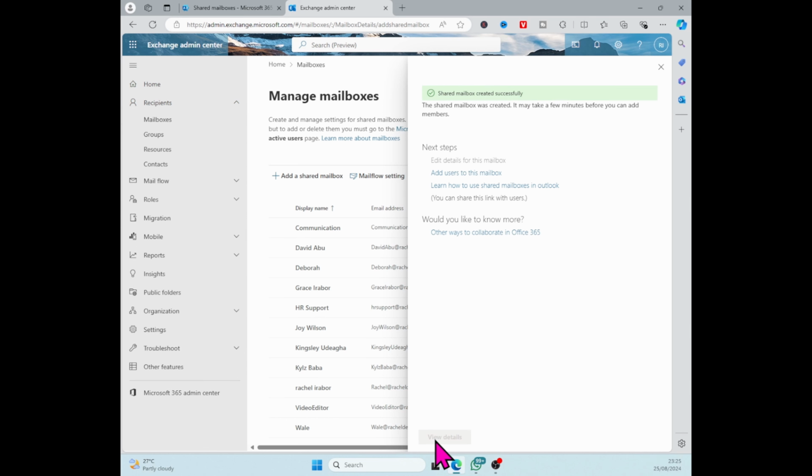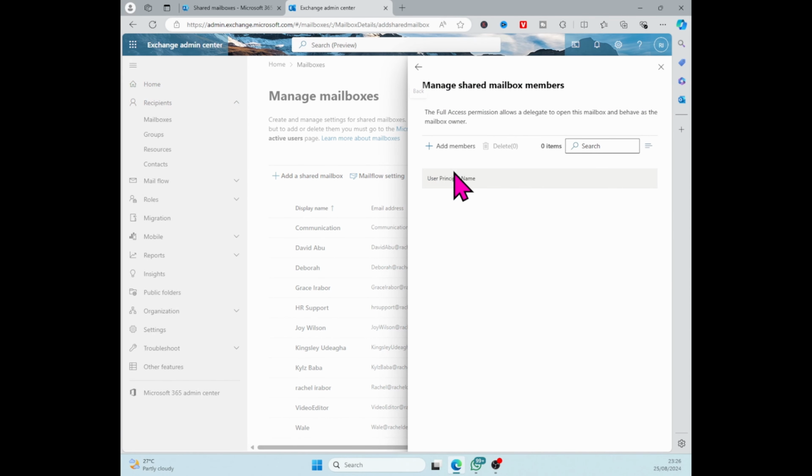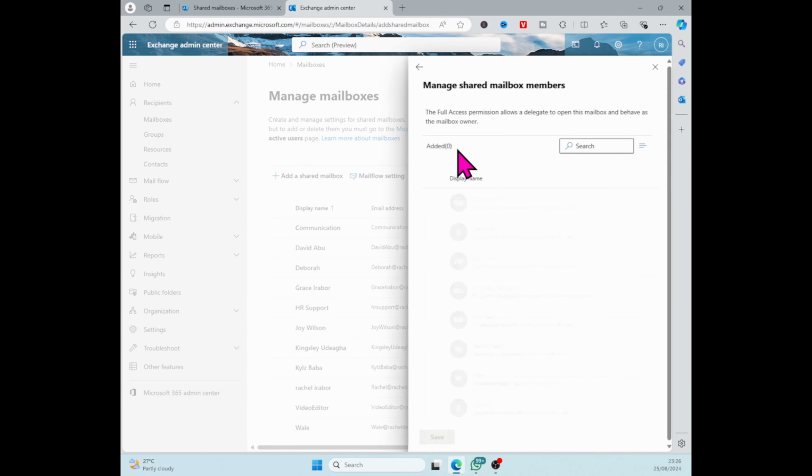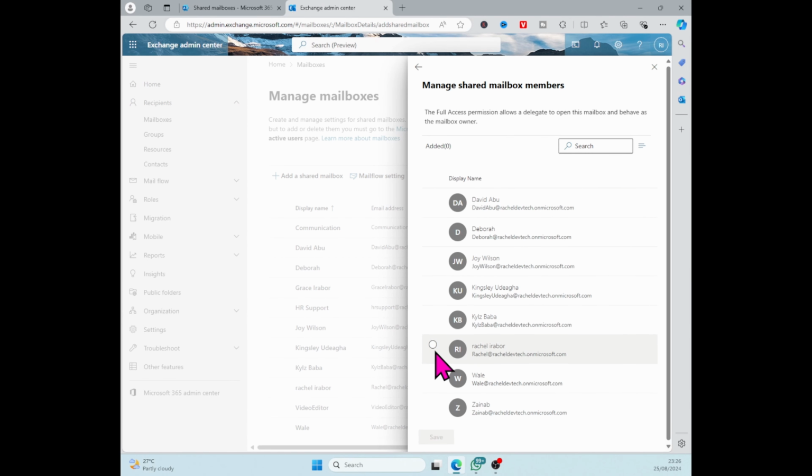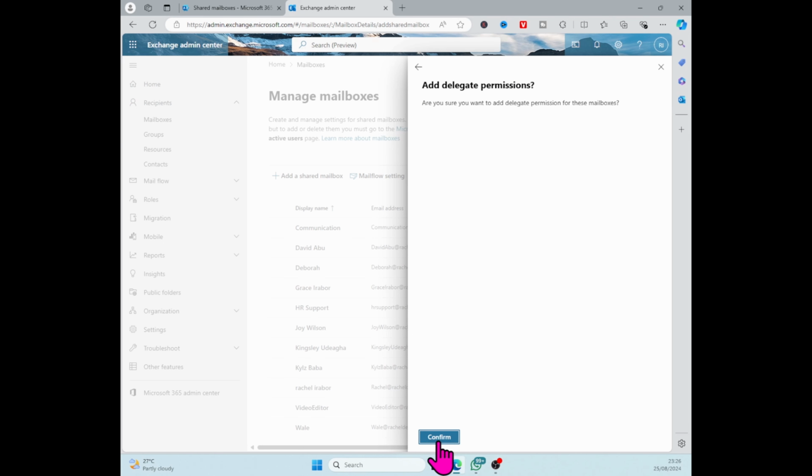So you can see our shared mailbox has been created, and you can see it on the side of the screen. After creating our shared mailbox, we have the opportunity to add users to it. So you can see you can add users. I'm just going to click on it and add members. I'm going to add myself and also add Deborah, and click on save and click on confirm.